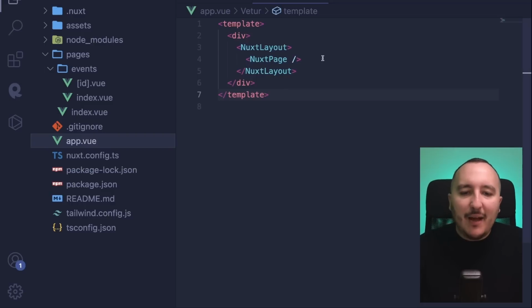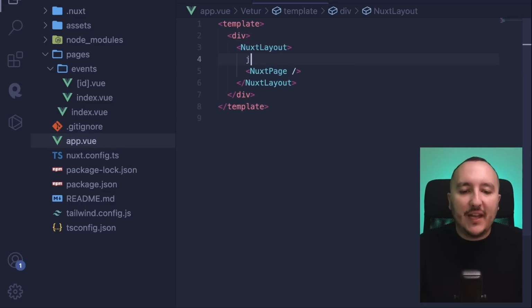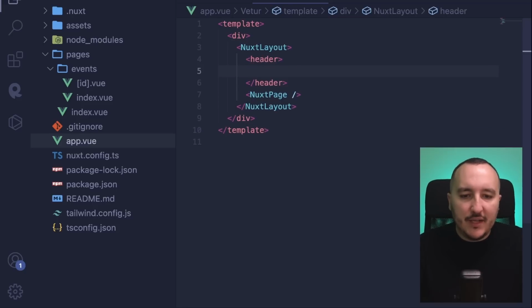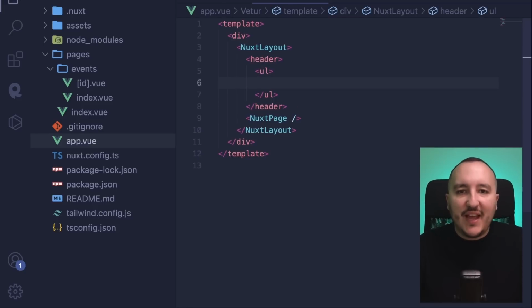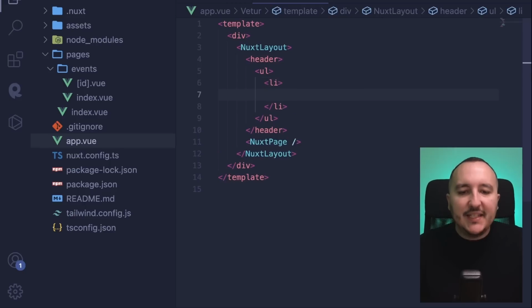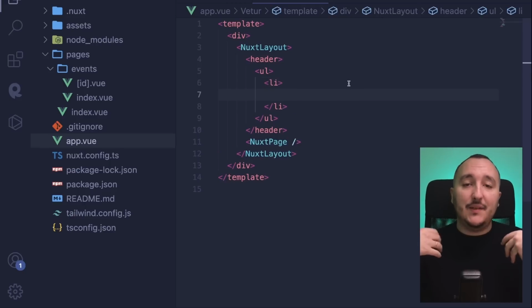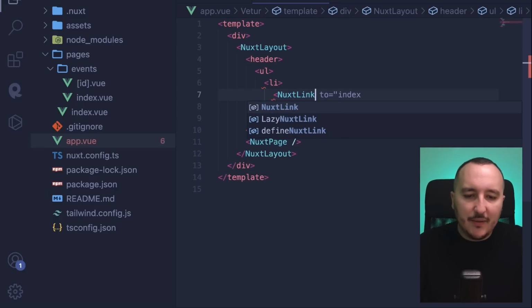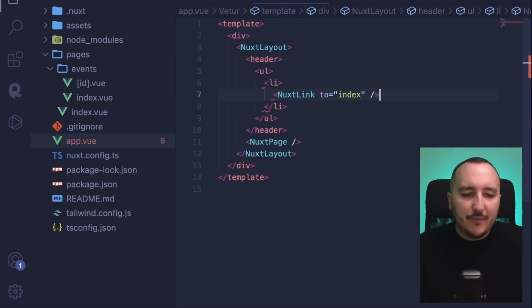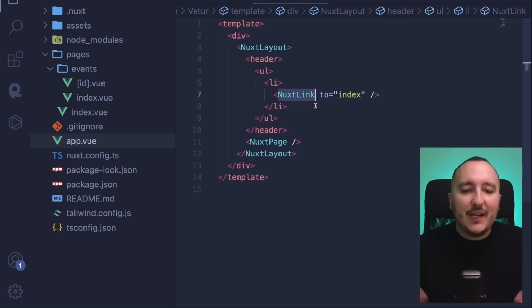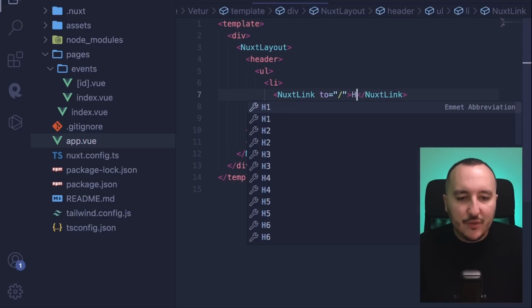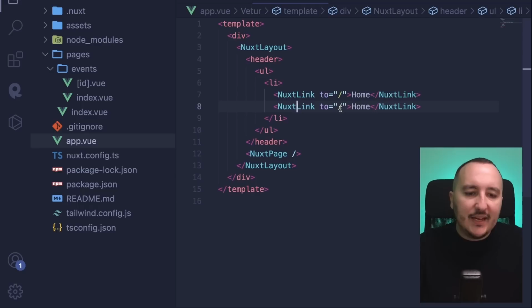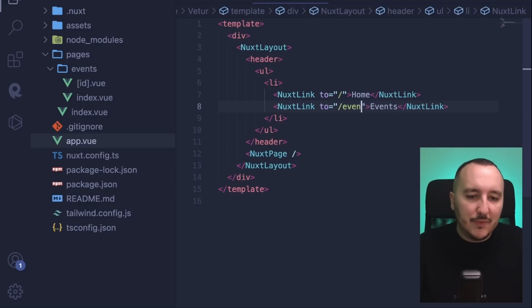If I get back to my app.vue here, let's say that I want to create a header. Here it's going to be a header with a list of elements. Inside this list I would like to have a link that pushes to the homepage. What I can use is NuxtLink, okay? NuxtLink is a built-in component that helps you push to the route that you want. So here I want to push to home, so I'm going to type slash, and here it's going to be home. And then let's say that I want to push to events, so I'm going to type slash events.